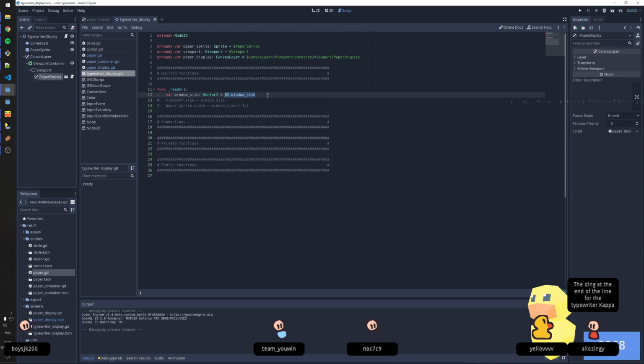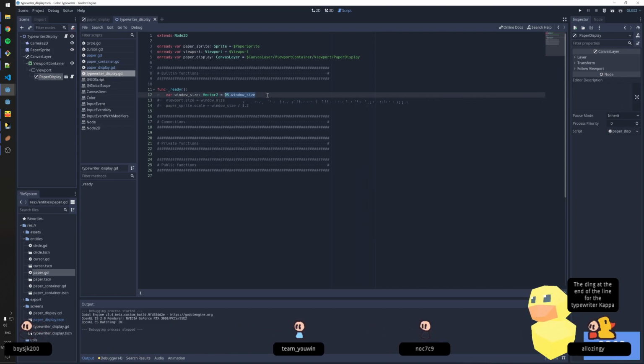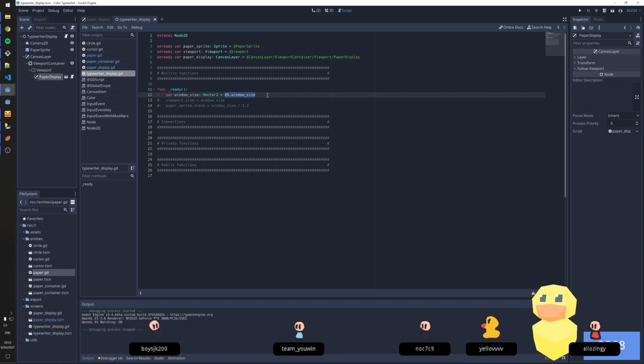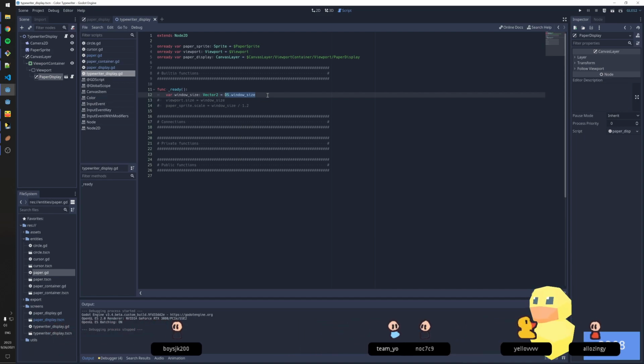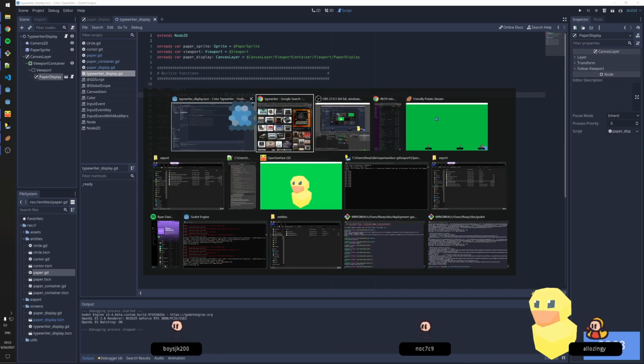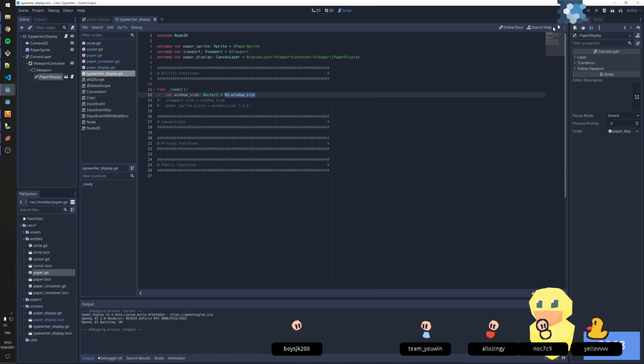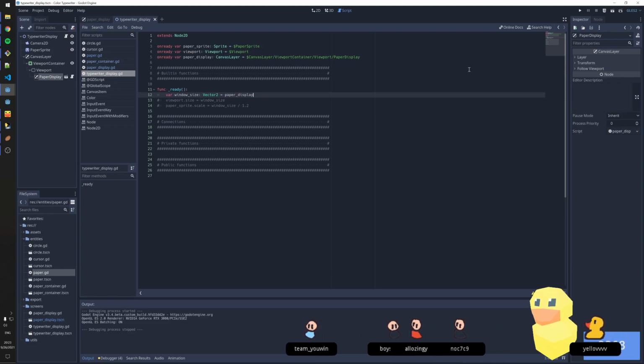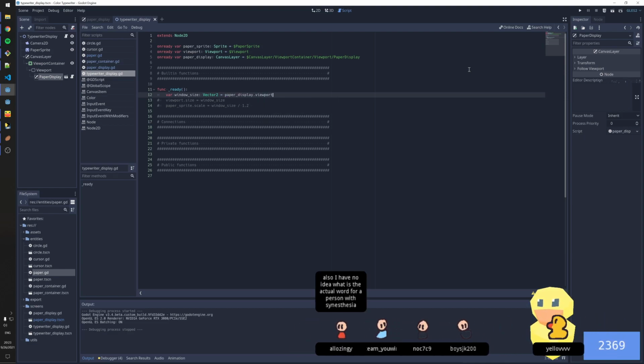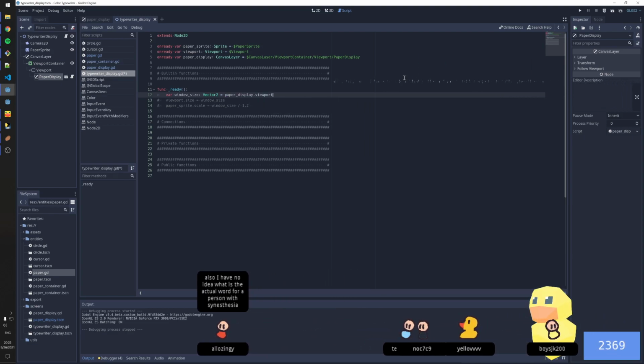Alright. The ding at the end of the line for the typewriter? Oh. See, everyone knows more about typewriters than me. What the heck? There is no ding. It just kind of sends you to the next part. So, I guess good luck.